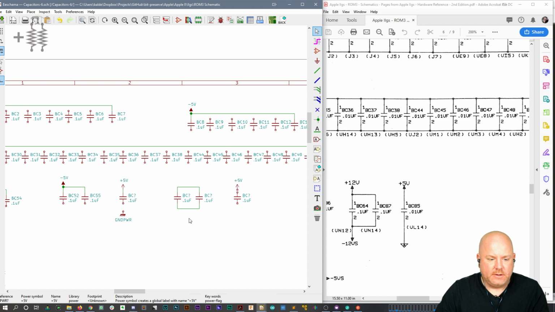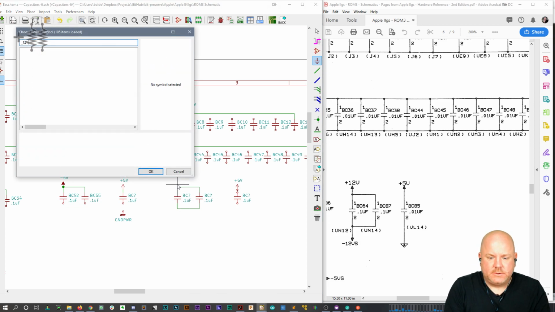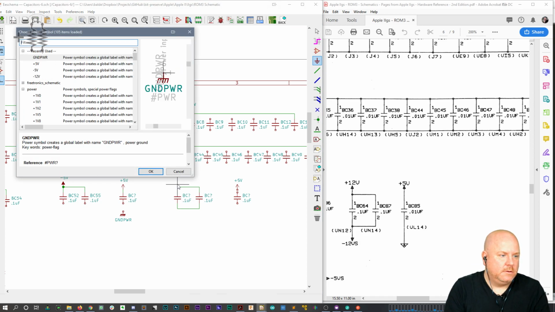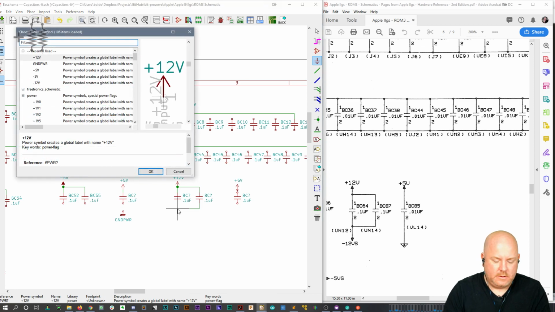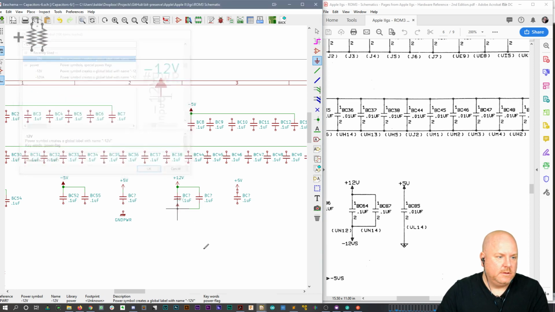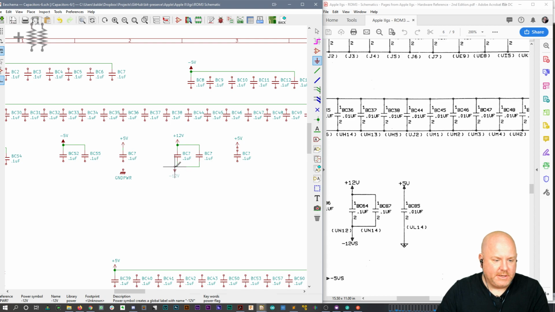So that's gonna be regular ground, that's gonna go negative. Let's go ahead and add those because I'm gonna forget. So let's go plus 12 volt. Put that one there. Negative 12 volt. Hit R to rotate that around, and we'll put that down there. Beautiful.